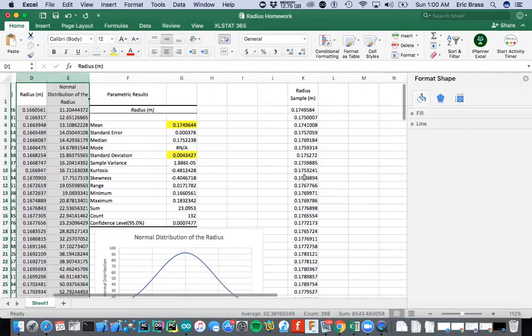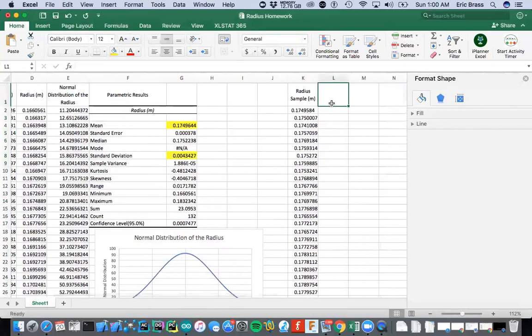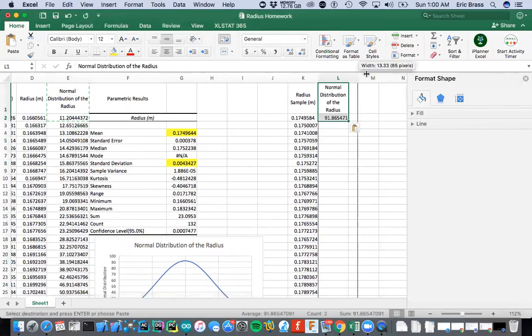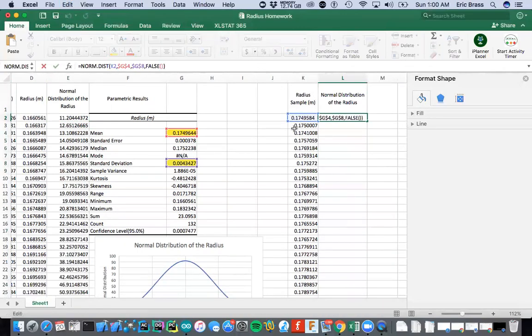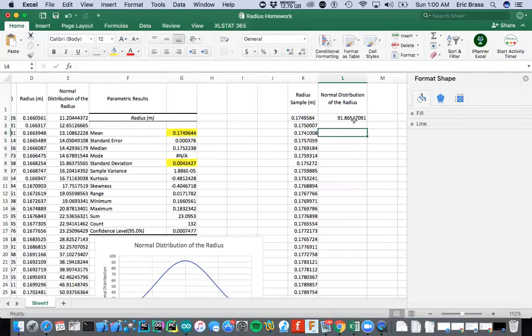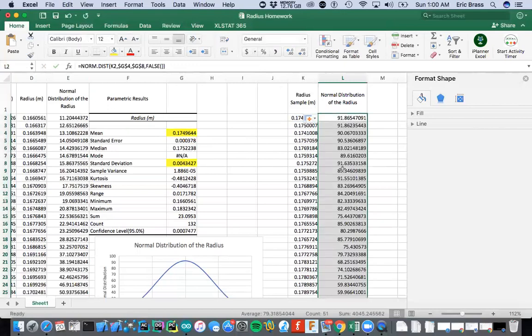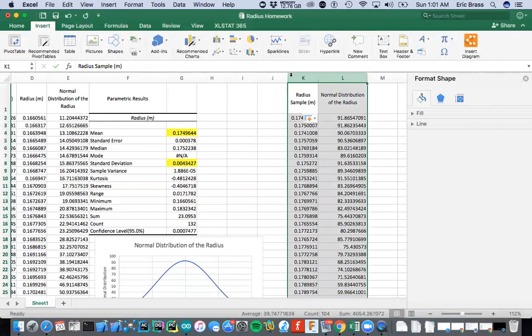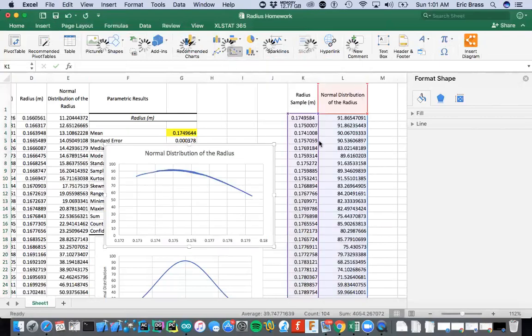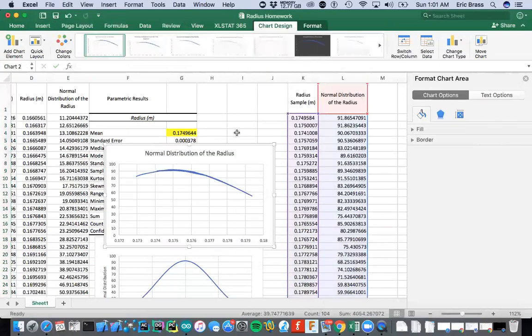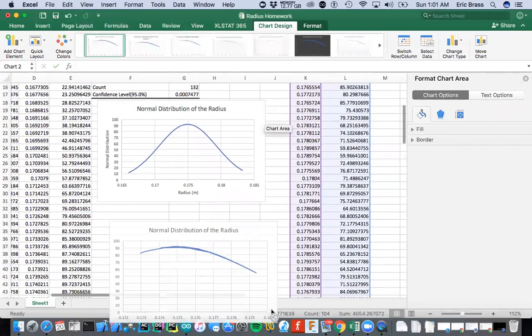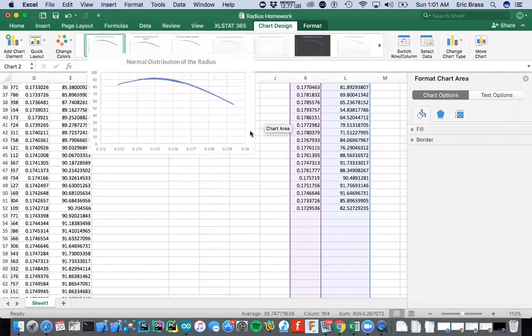Now we're about to take the statistics of a sample. And so I want to do the same thing, normal distribution. Copy it, and then I'm going to go here and paste normal distribution of the radius. So this is referring to everything properly. Let's go ahead and graph this. And this is what we have. It doesn't look like it's making a really good normal, but this is what it is.